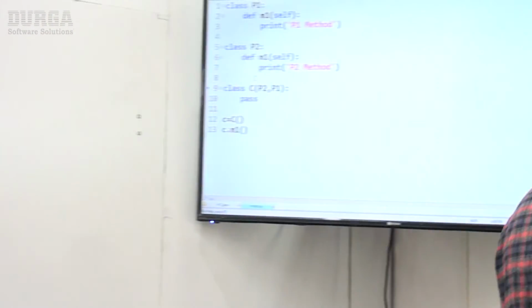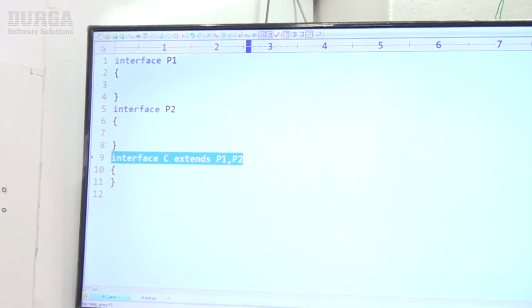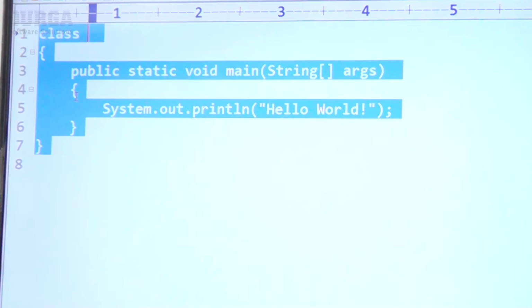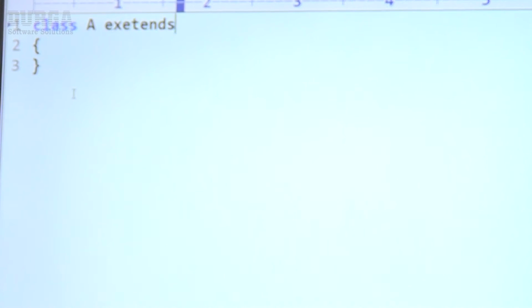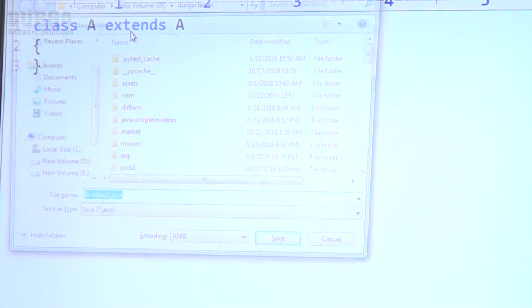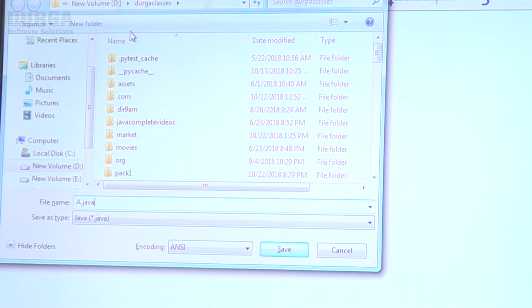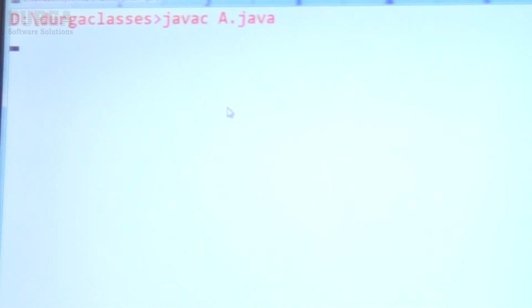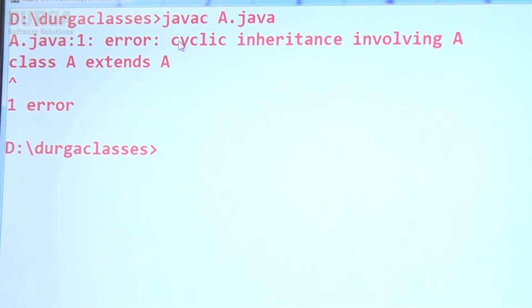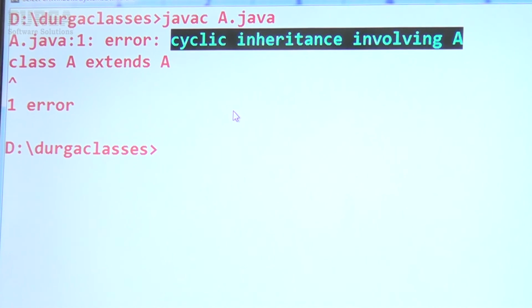Observe carefully. Here I am taking class A extends class A, sir. One minute, class A extends A. Let me save this code as A.java, like this. Let me compile this code: javac A.java. Sir, observe, class A extends A. Immediately, you are going to get a compile time error: cyclic inheritance involving A.